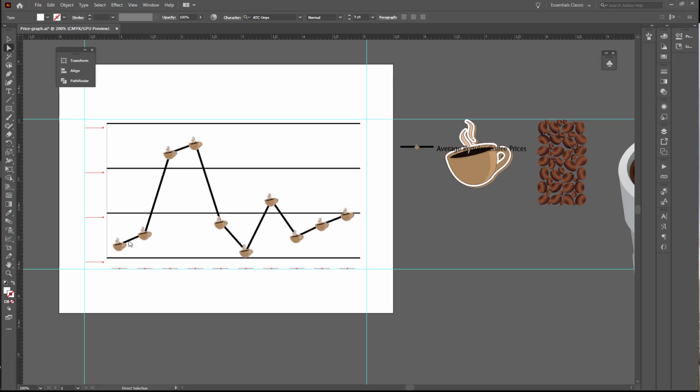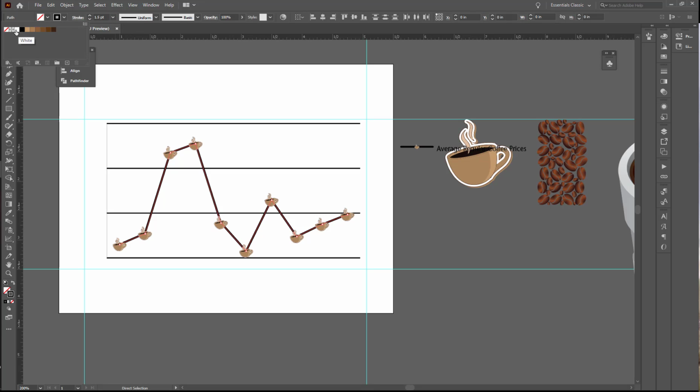Again, pick up the lines, hold down your Shift key, change those lines to a 1.5 point, and again make the stroke color white. Click away from the graph to deselect everything.